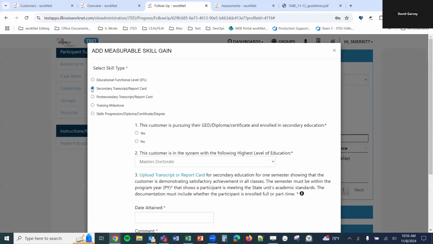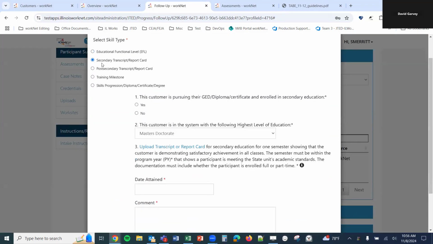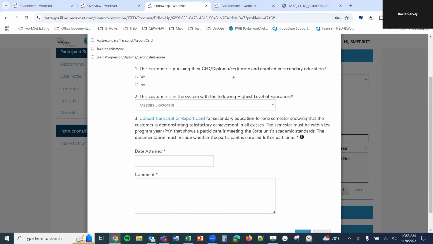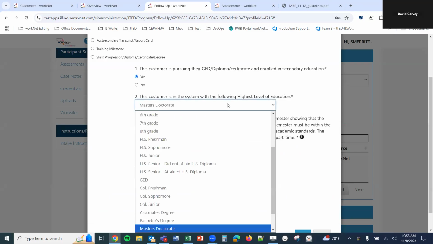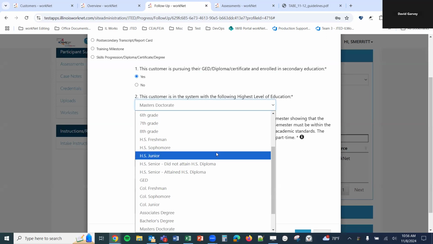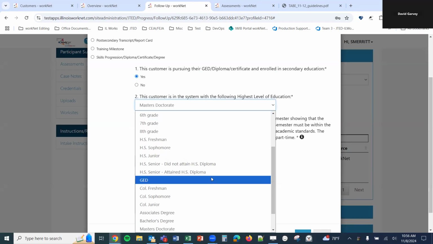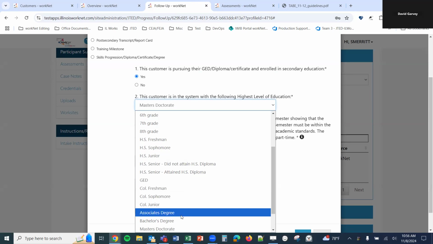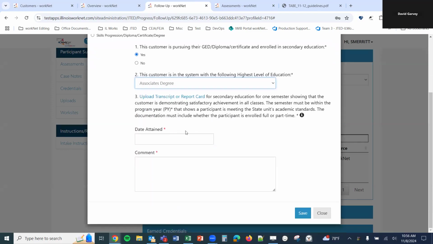And for the other ones, let's go to the next one, secondary transcript report card. We have a few questions here. The customer is pursuing their GED diploma certificate enrolled in secondary education. We'll say yes. Customer is in the system with the following highest level of education, let's say associate's degree.